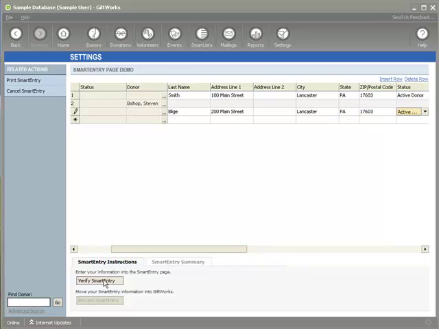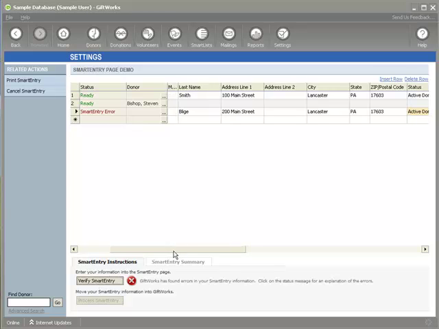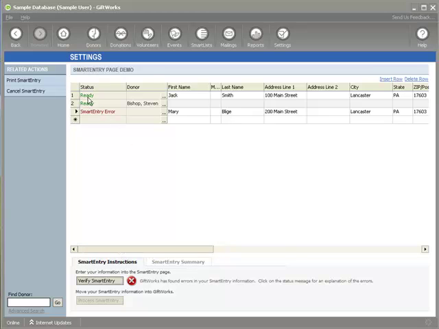Now I'm going to click on the Verify SmartEntry button. Once I've entered in all my donor and donation information, I can click on the Verify SmartEntry button. You'll notice that two of the lines under the status column looked okay, but the last one did not look okay. It actually has an error.